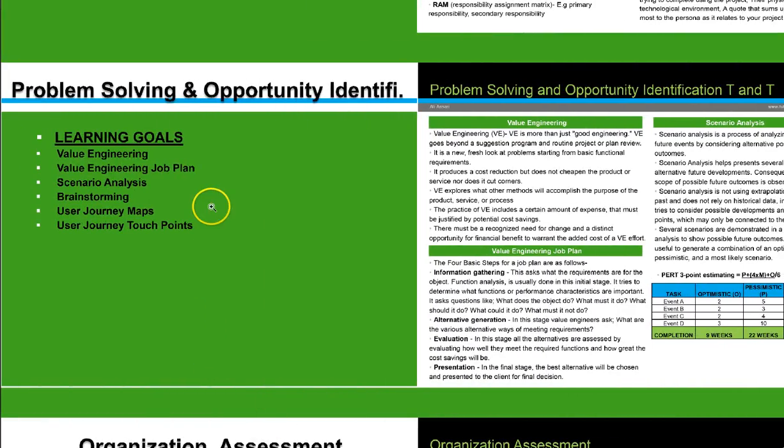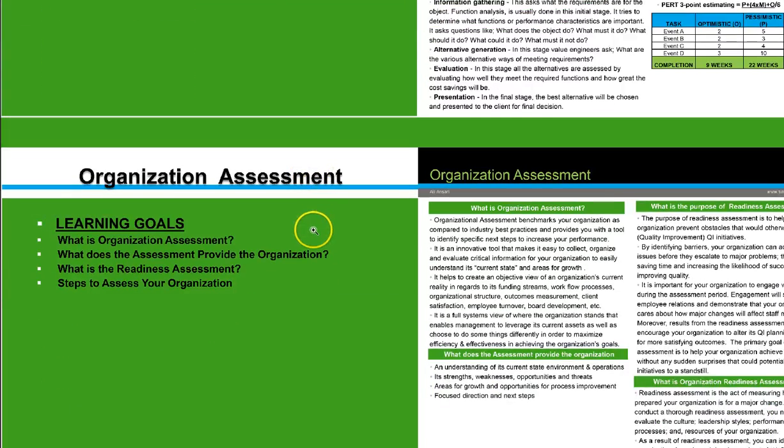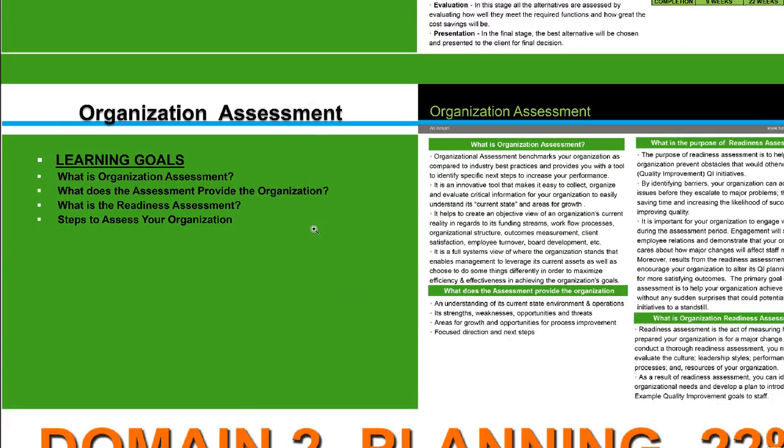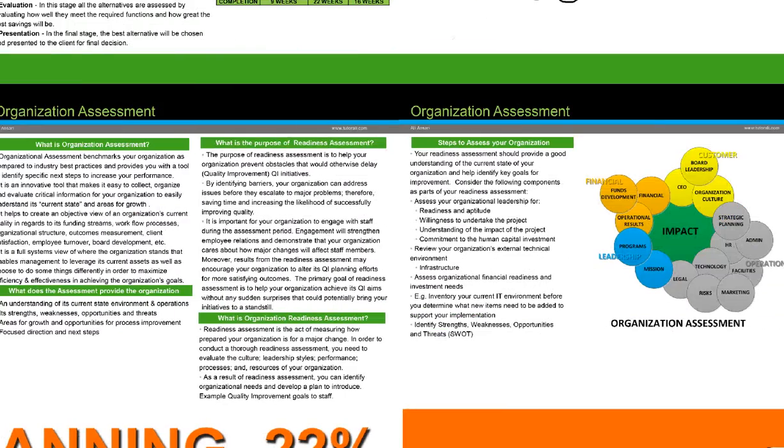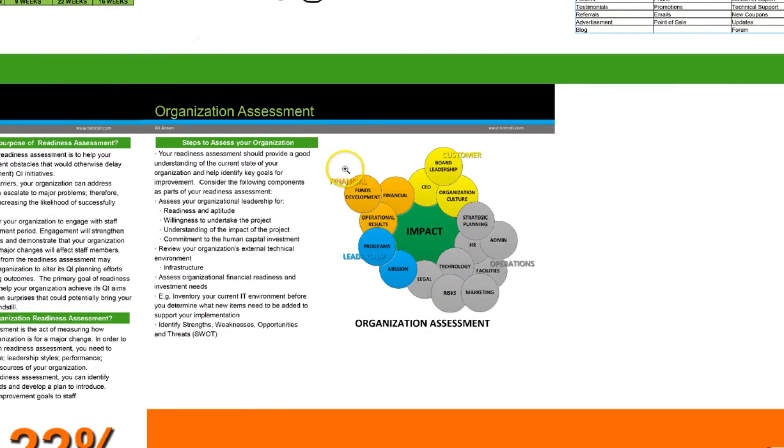Then let's go to the next knowledge and skill in needs assessment, which is organization assessment. This is where you're going to assess the organization, do a readiness assessment, as in how ready your organization is maybe for a change. Then steps to assess the organization. One of the ways of assessing the organization is you're going to look into the leadership, the operations, the customers, the financial status of the organization, and anything else that would impact the organization.